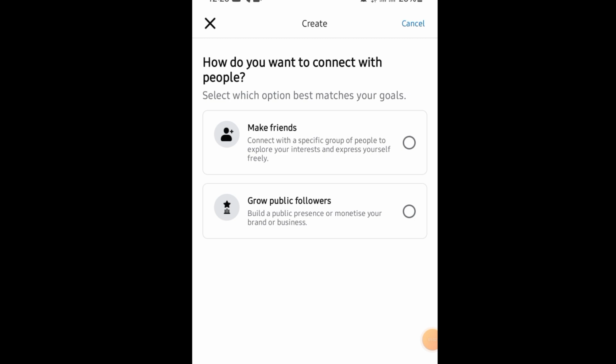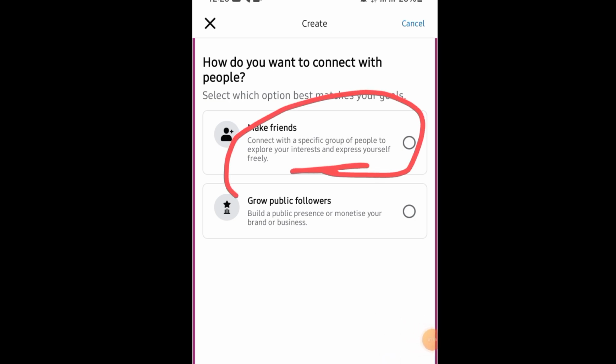So let's continue, guys. Once you get to this part, the next part you need to take is this. Look at the question that they ask: How do you want to connect with people? Select which option best matches your goal. The first option says: Connect with a specific group of people to explore your interests and express yourself freely.